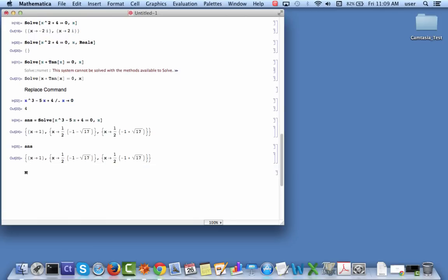So what I can do is I'll say I want a numerical approximation of x, except I want to replace x with answer. So I'm replacing x with 1, I'm replacing x with the second root and with the third root. If I do this, it'll give me the decimal approximation of each of the roots. So 1, and then the other 2 roots, which aren't as nice.